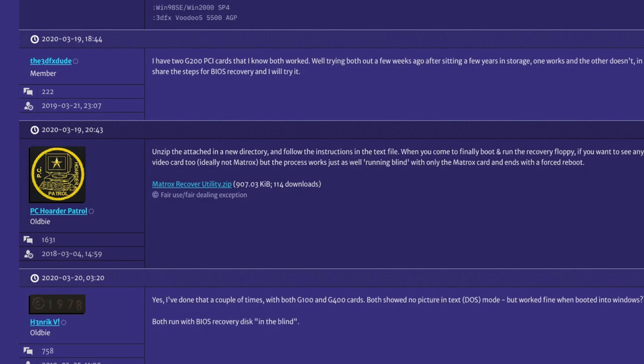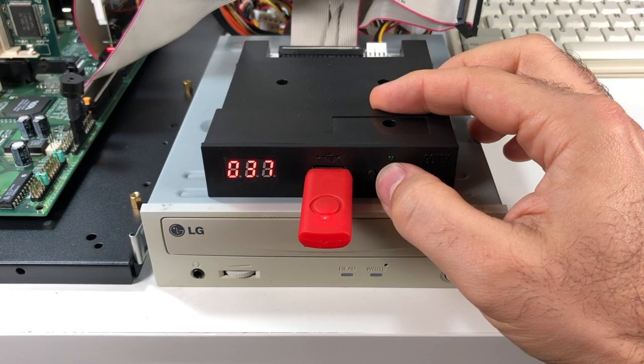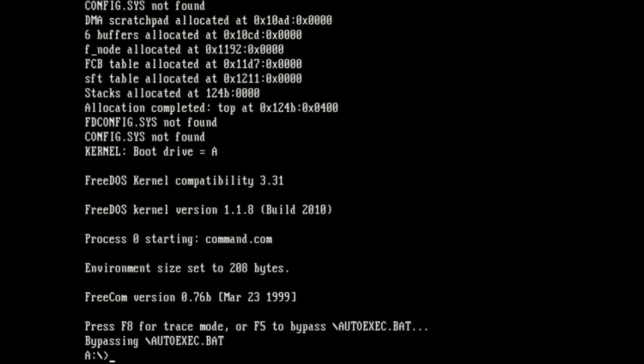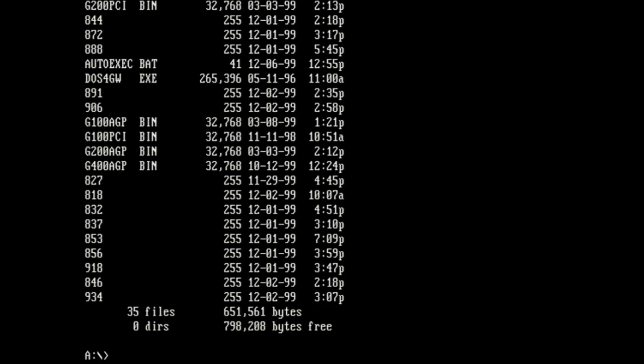But basically, it's a floppy disk image containing a recovery utility and the BIOS files for a number of different Matrox cards. I went ahead and wrote it to my GoTek floppy emulator and decided to give it a go. The floppy image uses FreeDOS and in theory should be able to reflash a supported Matrox card even if a second card isn't installed in the system. The autoexec.bat file will automatically run the repair utility and reboot the system when it's finished. But in my case, I'd like to see what's going on, so I hit F5 to bypass it.